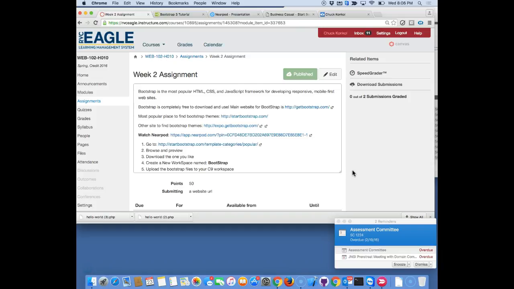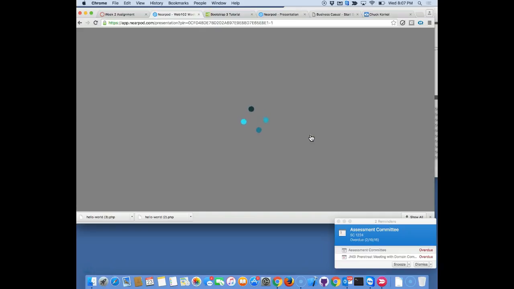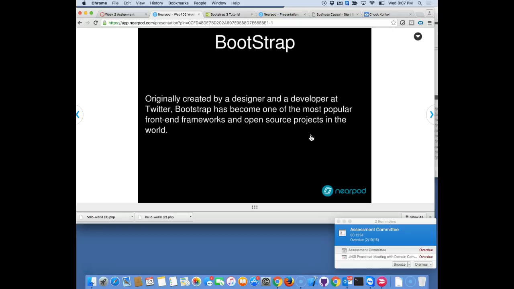So we talked about how Bootstrap is the most popular HTML, CSS, and JavaScript framework for developing responsive, mobile websites. We also talked about how Bootstrap is completely free to download, with tons of sources to find it. The one we use, startbootstrap.com, is one I recommend. You'll notice there's a Nearpod where it says watch Nearpod. I'll show you what this looks like on the overhead, and you can ask any questions you might have.